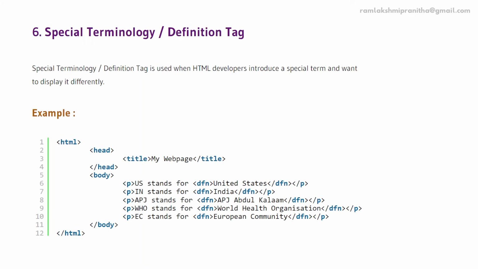(6) Special terminology, definition tag. Special terminology, definition tag is used when HTML developers introduce a special term and want to display it differently.